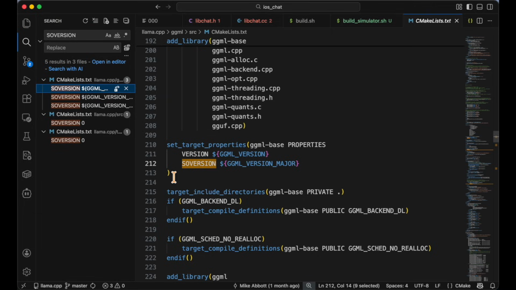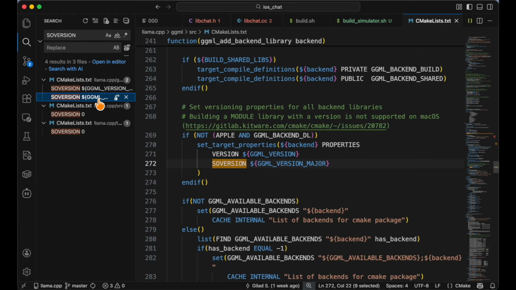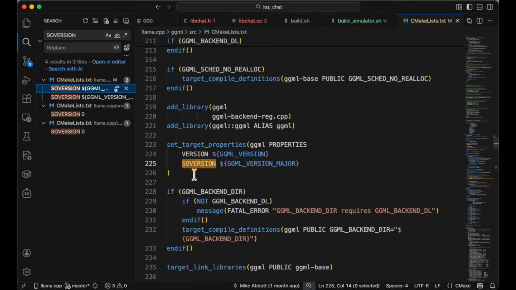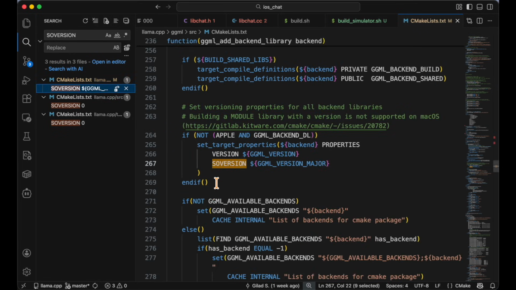Actually, before that, there's one extra step that will make linking much easier later. I'm going to disable all versioning in llama.cpp so it produces a single dynamic library file without symlinks and version numbers. I'll share a link to the diff patch in the description below, but basically remove all lines setting the so version in the build scripts.